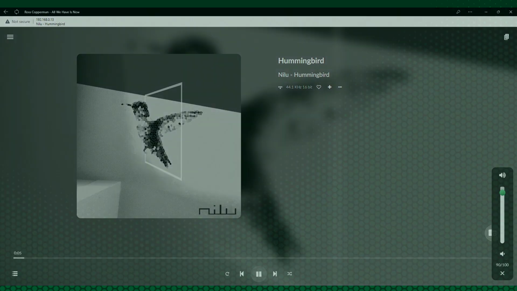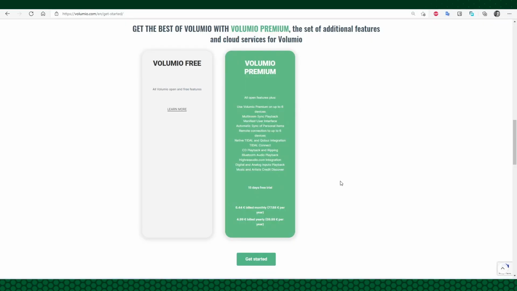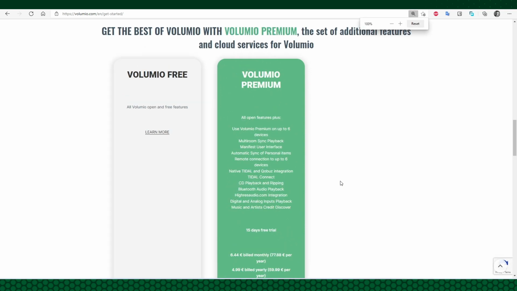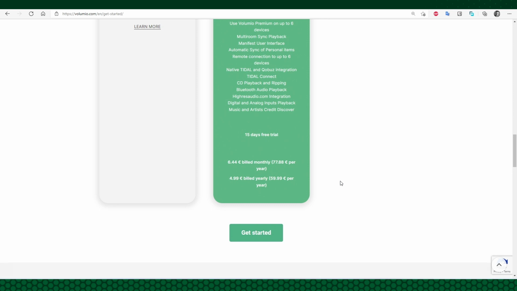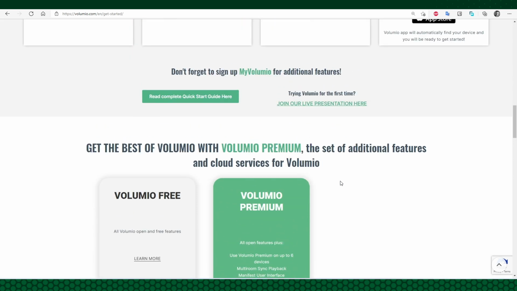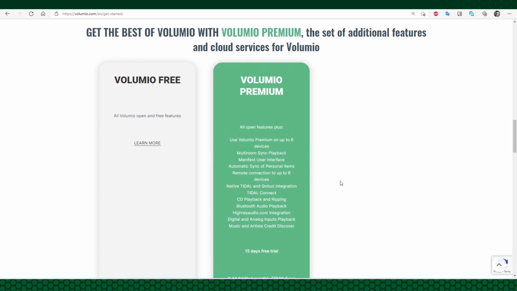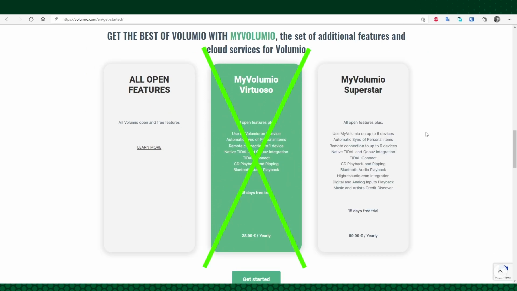With this release, as I already mentioned, a new pricing plan comes, which might be quite unpleasantly forcing for some, as now we have just two options: a free plan, with all its limitations as before, and a premium plan, which is now around €7 per month if you decide to pay monthly. So basically the cheaper option most people went for before, called Virtuoso, which was around €3 per month and included native Tidal and Qobuz integration, plus Tidal Connect and Bluetooth, is gone.